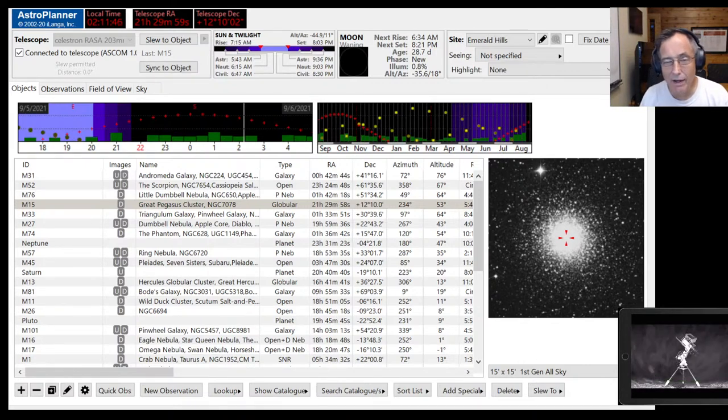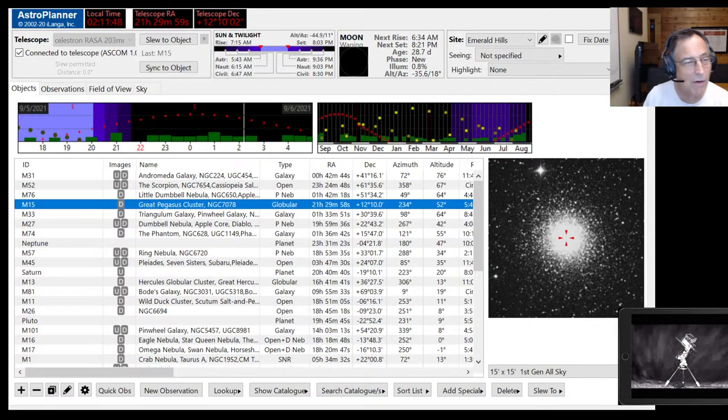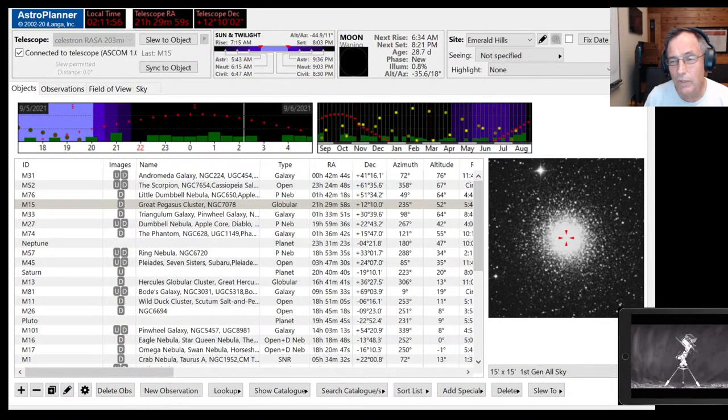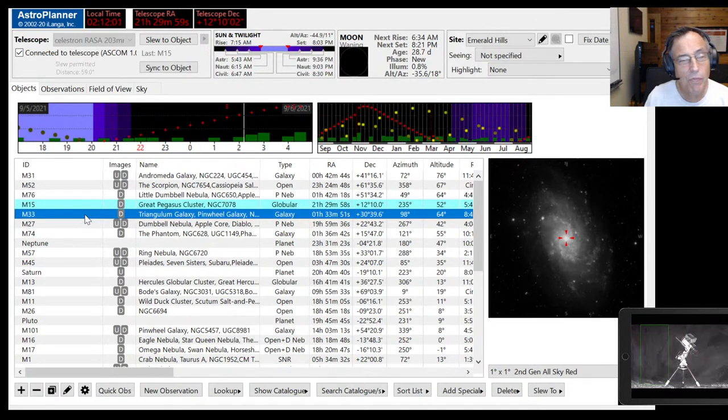So we're back in our planning software. That was M15, the Great Pegasus Cluster. And what I'm doing here is just doing quick observations on each of these. Let's go to M33. It's our first galaxy. How about that? So let's slew to that.